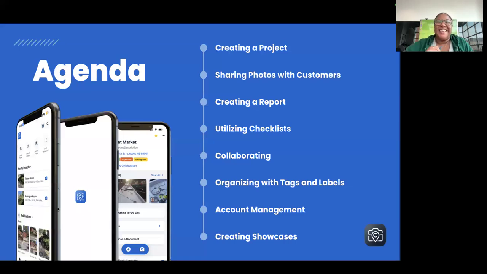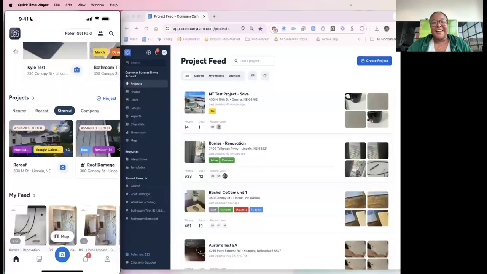We might have to toss a link in for showcases. That is one we always tend to run a little long with our admin class. So we may not get to showcases, but we'll make sure you've got some information on that. And again, can always get you connected with your customer success manager or a support team if you have further questions or want more of a demo on this. So let's go ahead and get started.